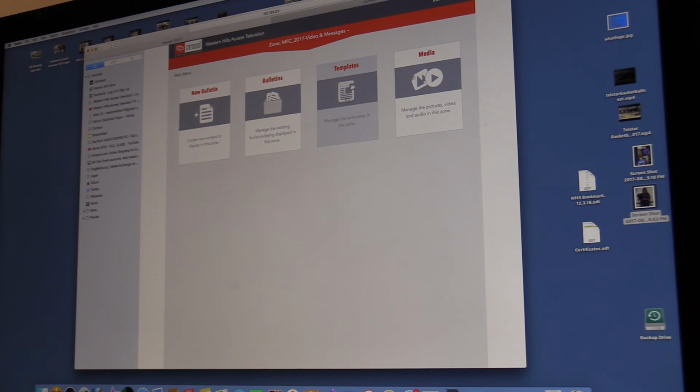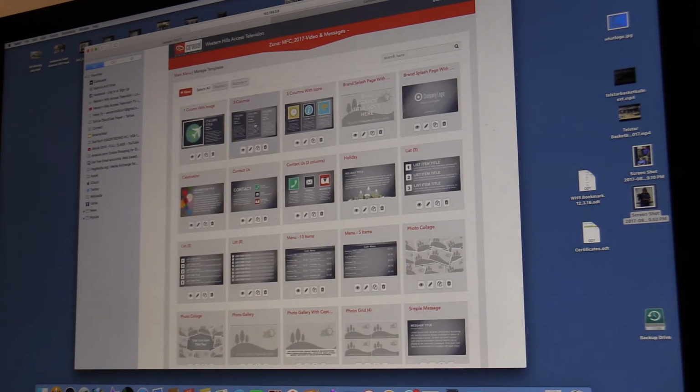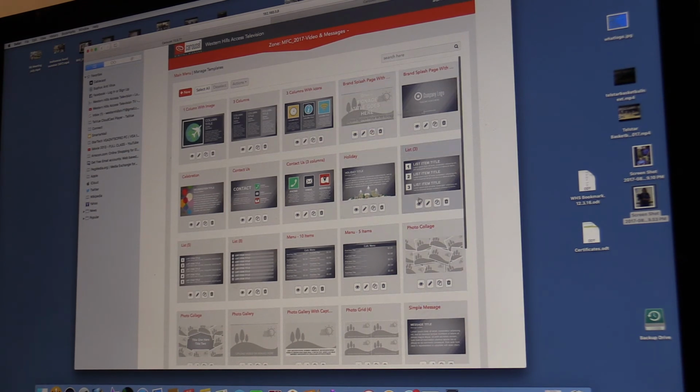Next section that we have is our templates. Now these are the templates for the bulletins in this specific zone. So these are all of our starting building blocks. They're going to have their own action items, just like managing our bulletins. But in here, we can actually edit and manipulate these bulletins.